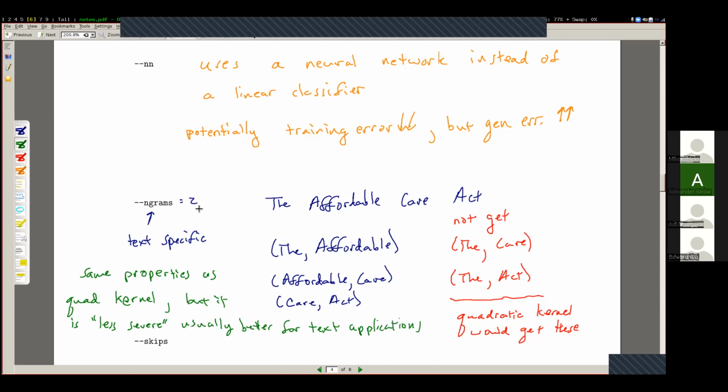This number right here as well can be as high as you want. You're not limited to 2 or 3. It can be as large as you want. And if you make that number large enough, then you're guaranteed to get your training error to go to 0.